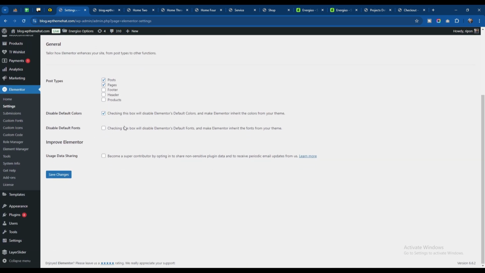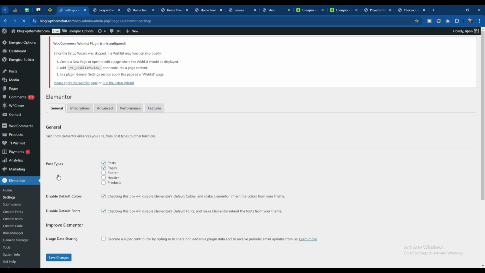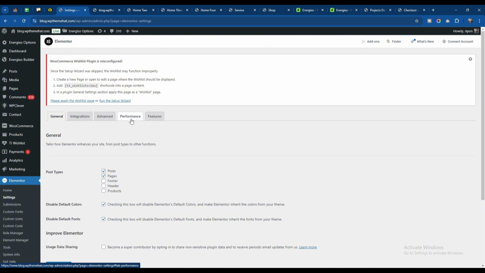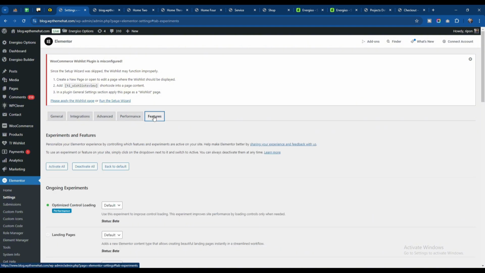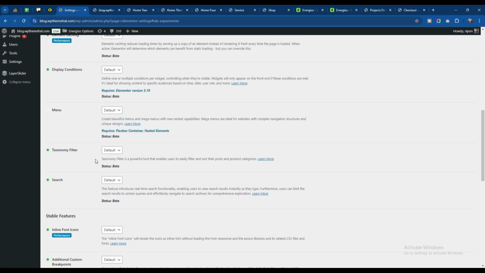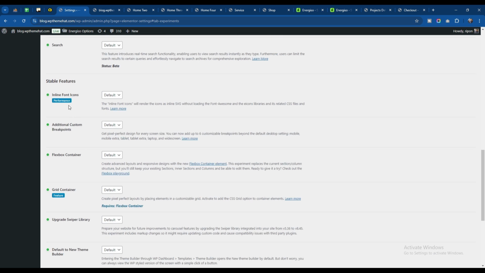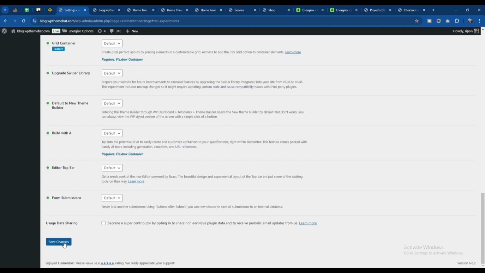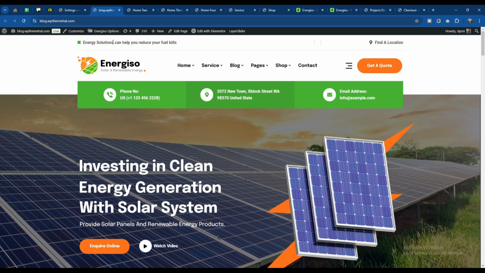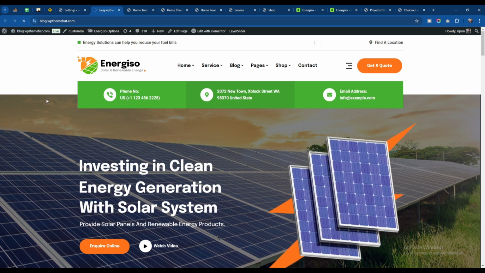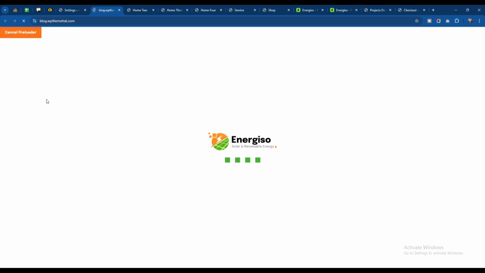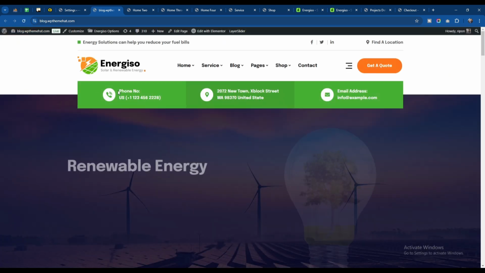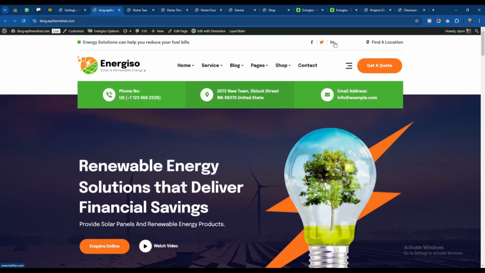Then check these two check boxes and click on save changes. And in the features tab, you need to go, then in here, you will see inline font icons. You need to select that inactive and click on save changes. Now if I go and refresh here, you see the social icon has been fixed already.